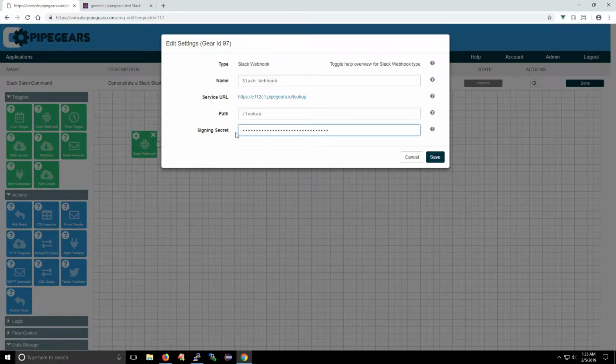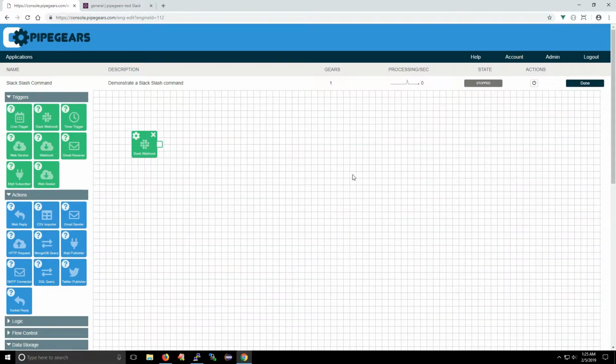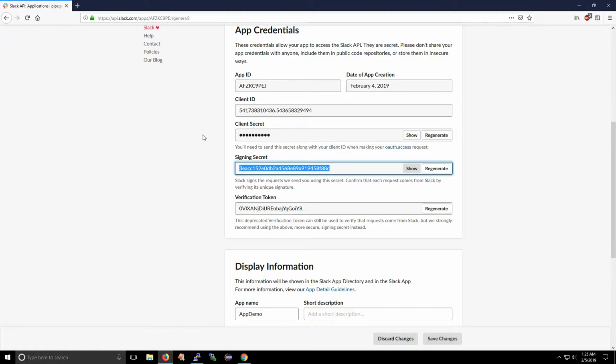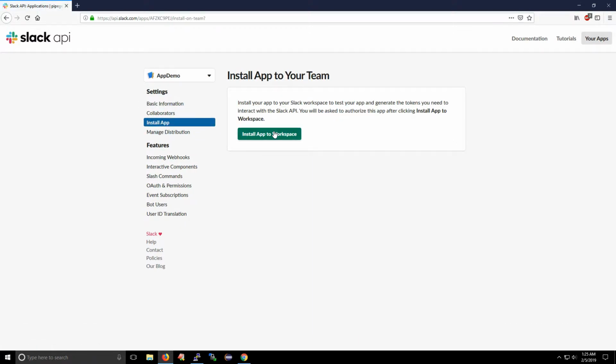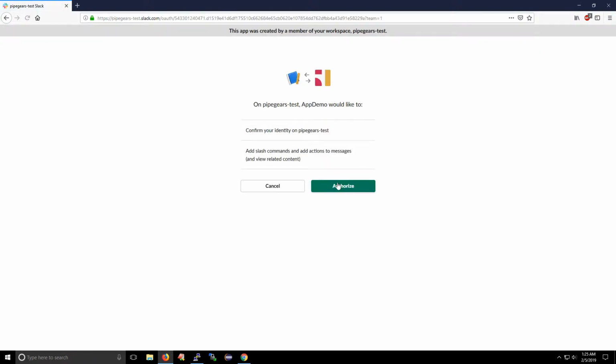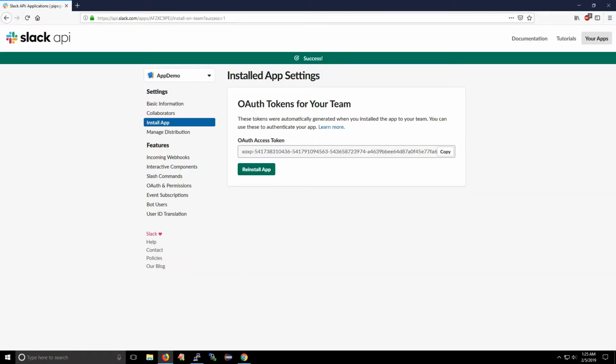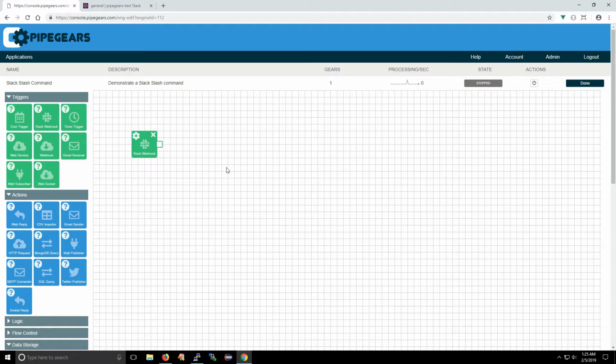I will paste my signing secret here, and the last thing that we need to do within Slack is actually install the app. So let's just do install app to workspace, authorize, and that's it. I think we're done here, so let's go back to PipeGears.